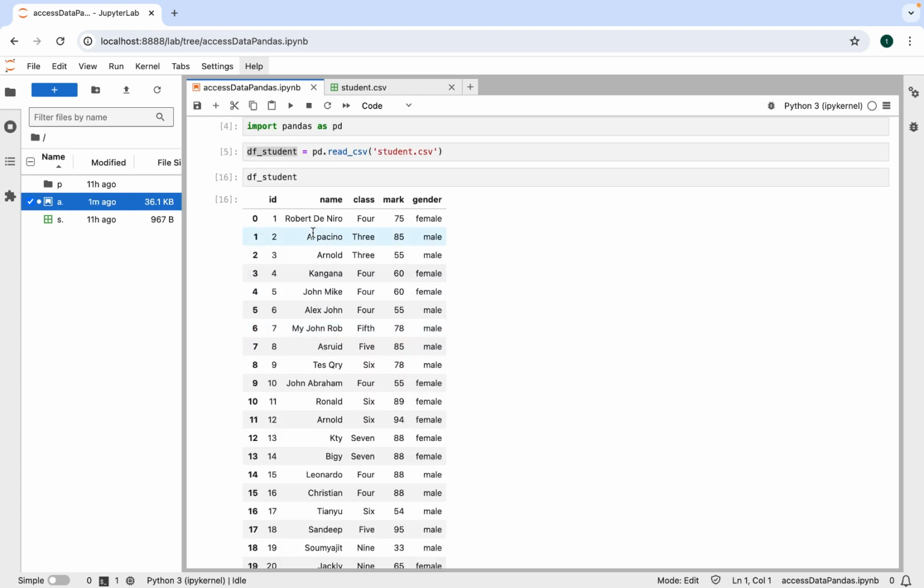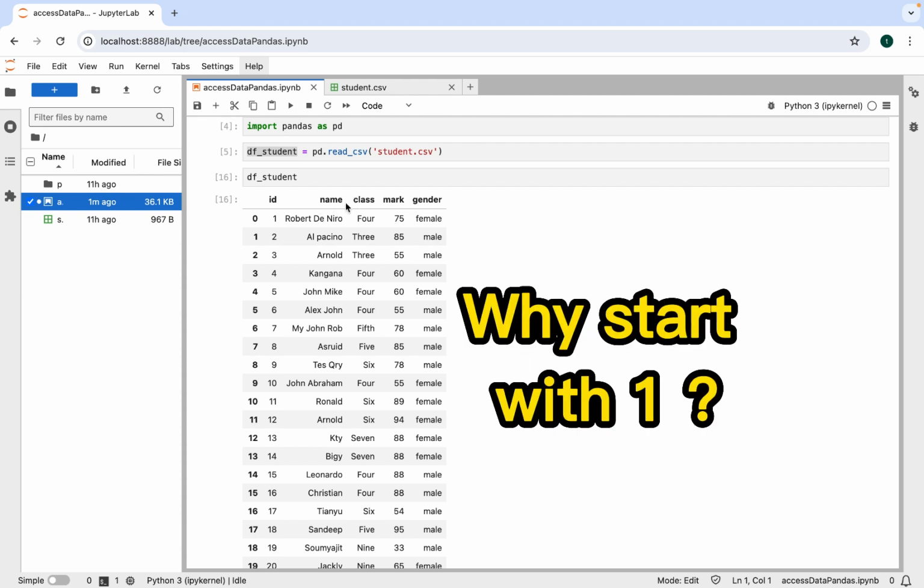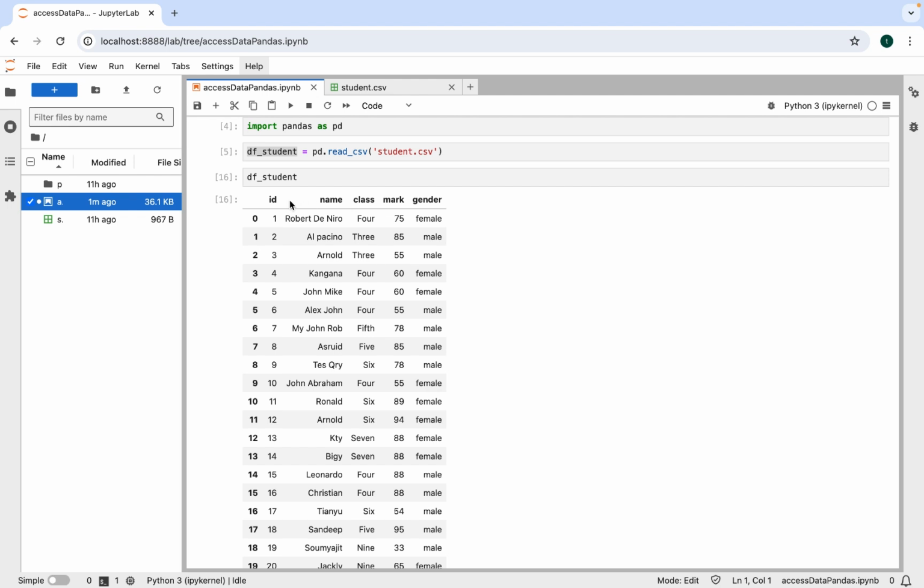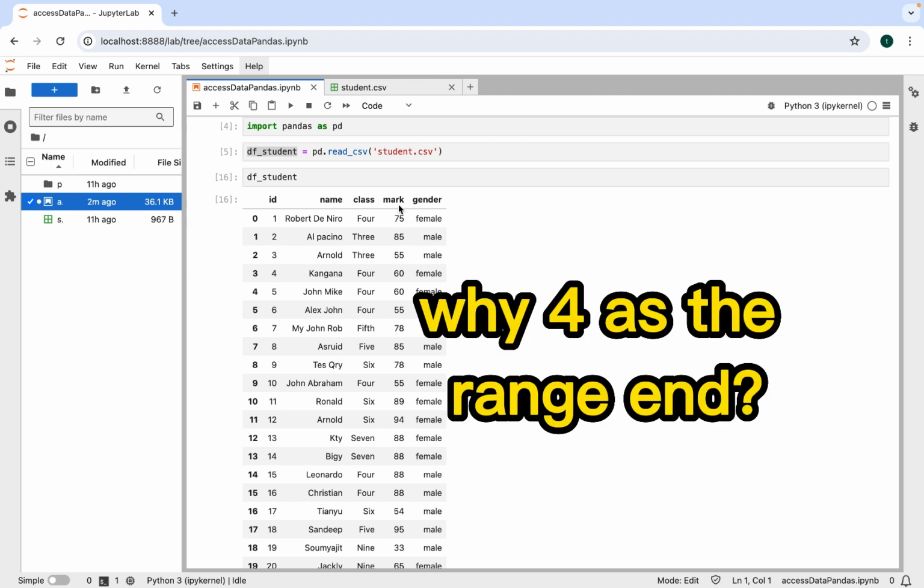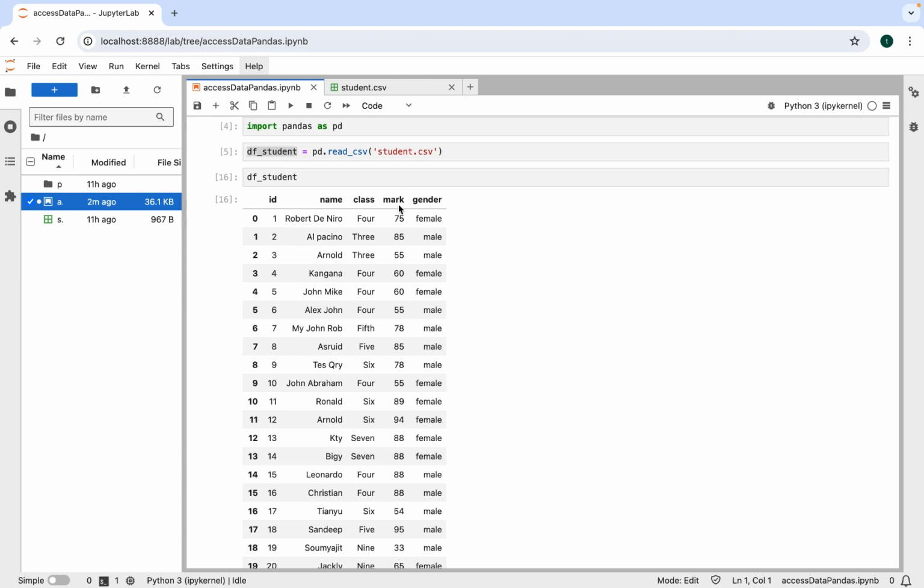So in our example, if we want to print the columns name, class and mark, then my range will be 1 to 4. Why do I start with 1? Because the default index in Pandas starts with 0. So the ID column is 0, but the name column has the index 1. So class will be 2 and mark will be 3. Then why 4? Because Python doesn't consider the end of a range. It considers till n-1. So it will run for 1, 2 and 3 in this case.